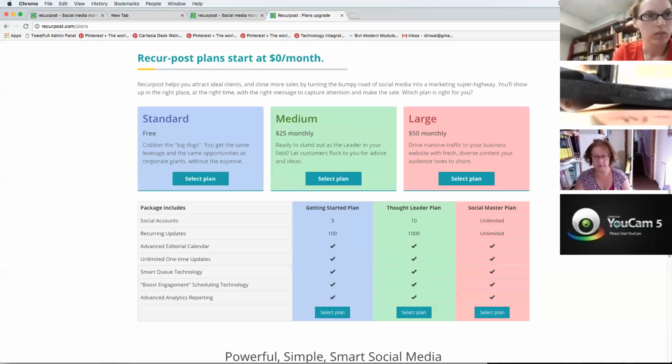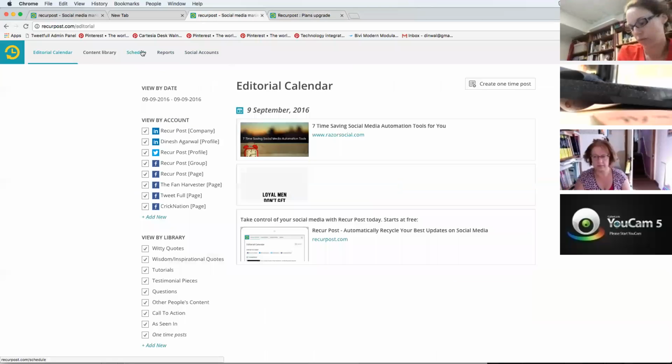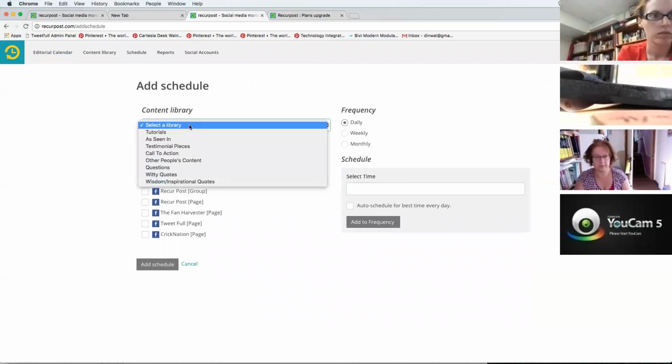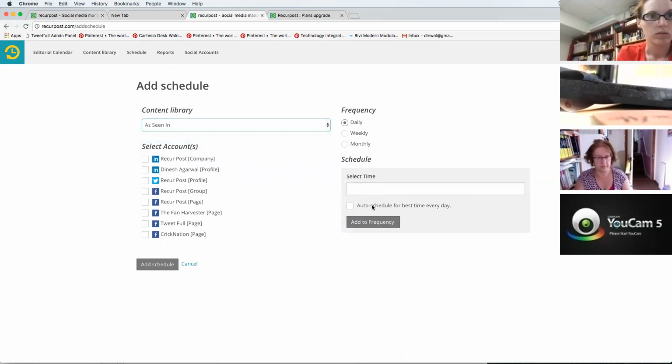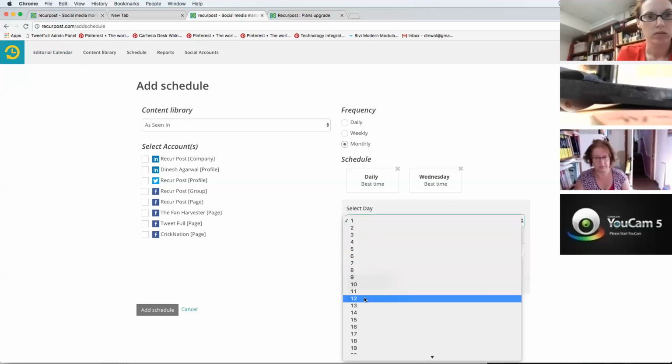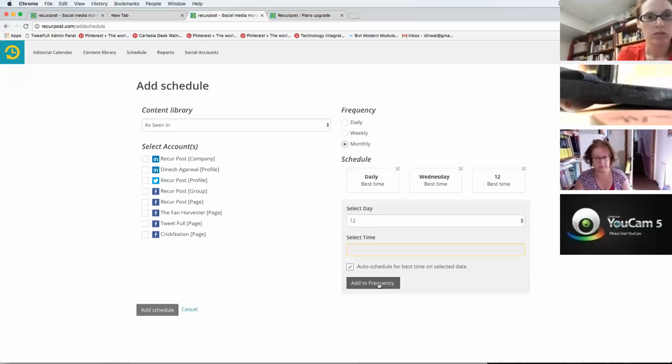Then can you have multiple schedules? Yes, weekly, daily, and monthly. You can have all of them. Let me show you that quickly. Add new schedule. You could say from this library, post daily as well as post on Wednesday, best time, as well as post on the 12th day of a month and post it to this account.